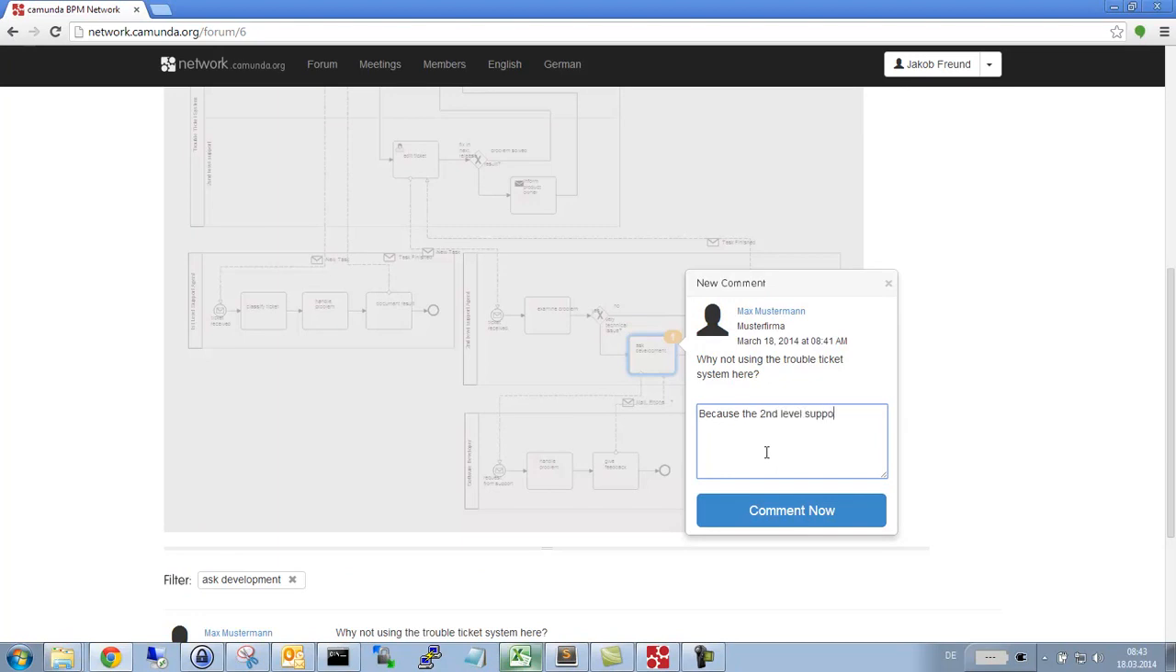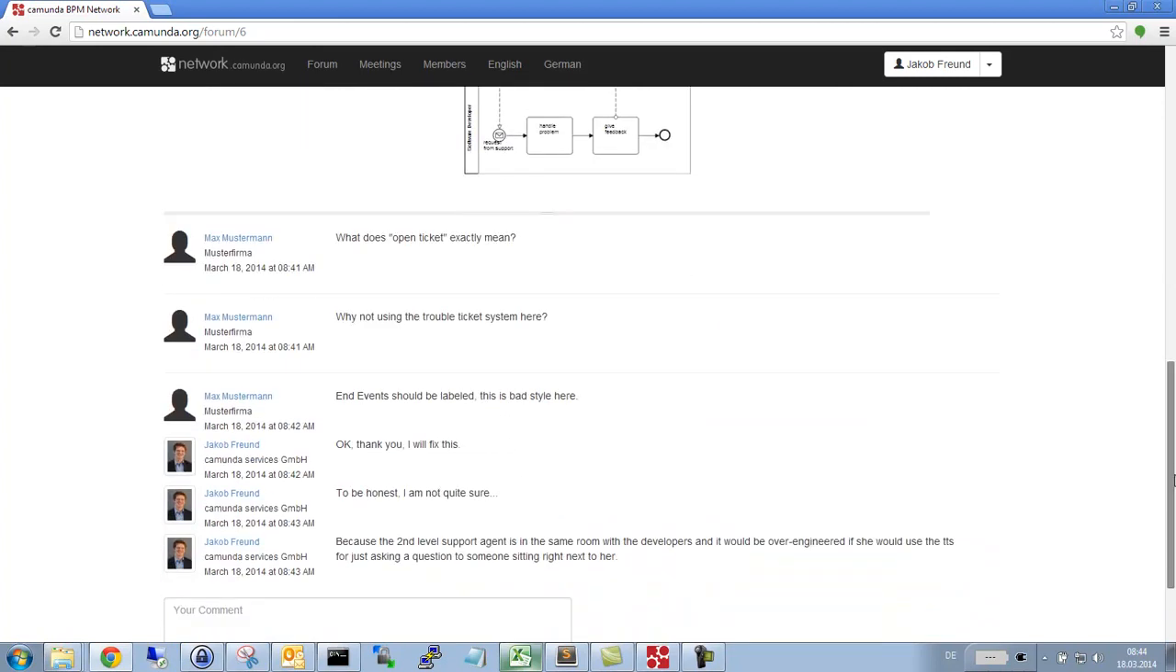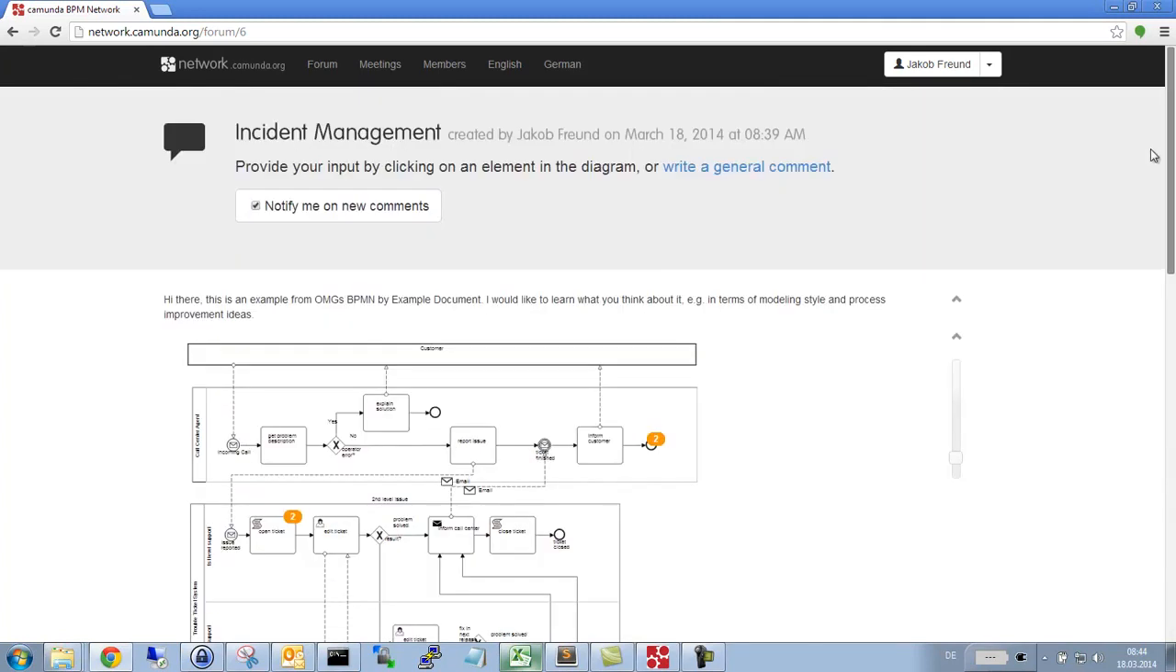Second level support agent is in the same room with the developers, and it would be over-engineered if he or she would use the trouble ticket system for just asking a question to someone sitting right next to her. Let's just be correct here. Okay. So yeah, just an idea. So this is how we can discuss BPMN diagrams here in the forum.